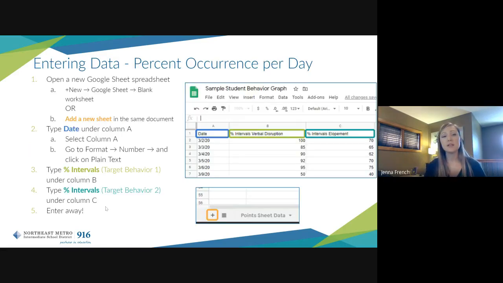So when you're entering the data from the partial interval data sheet, you can either create a new Google sheet, and I put the instructions in here for you, or you can add a new sheet to the same document, and that's just this little plus sign here. You'll add a new page to that same sheet.